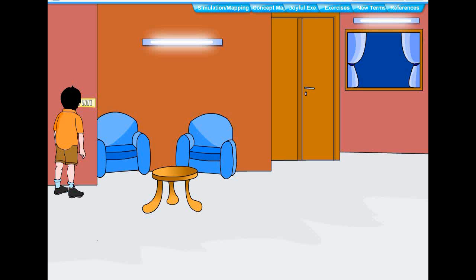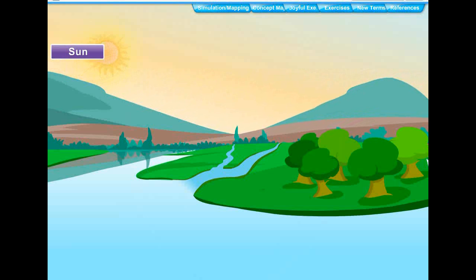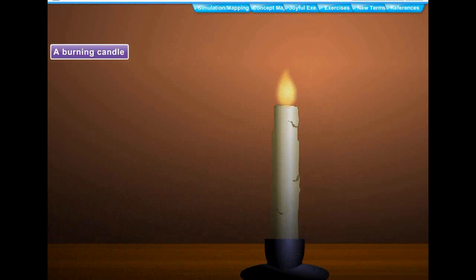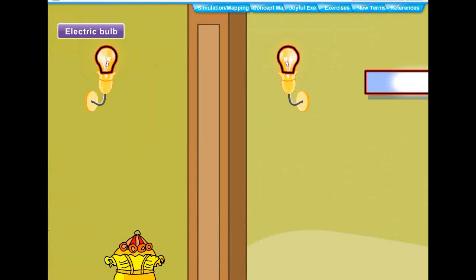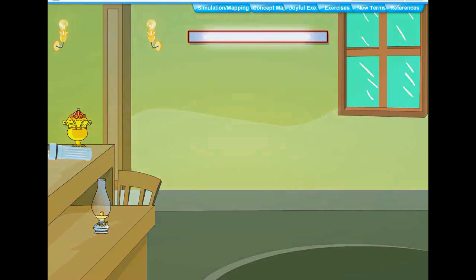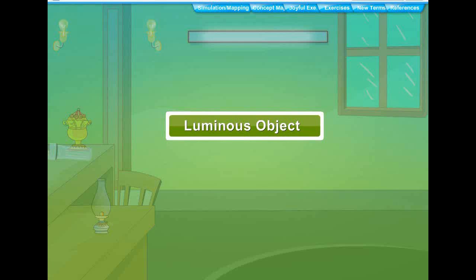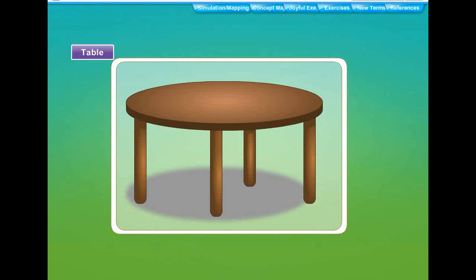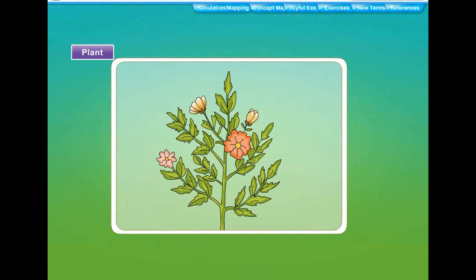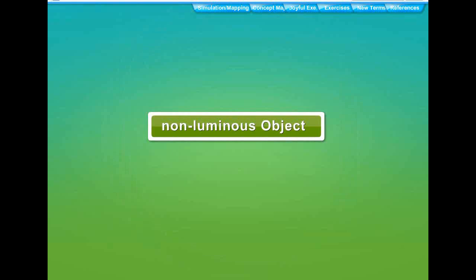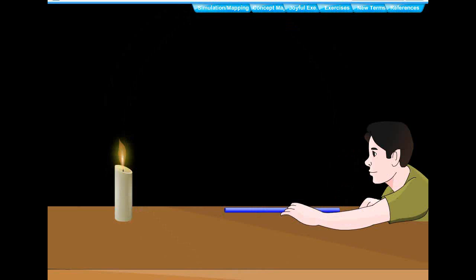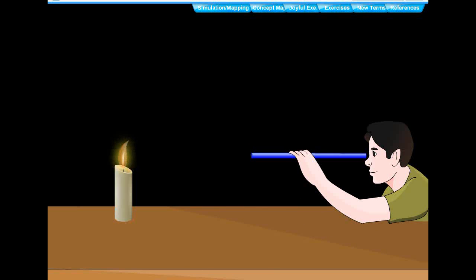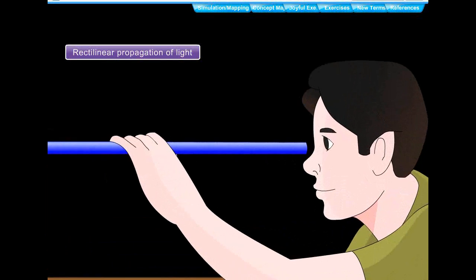Objects which give out their own light are called luminous objects. Objects that do not emit light of their own, like chair, table, bird, plant, etc., are called non-luminous objects. The property of light by which it travels in straight lines is called rectilinear propagation of light.